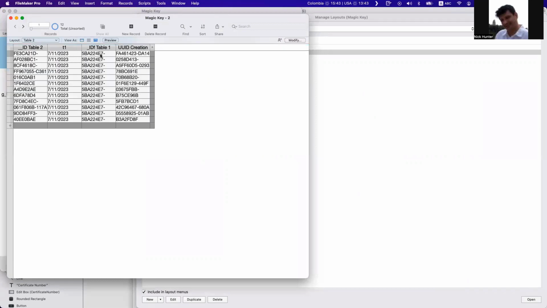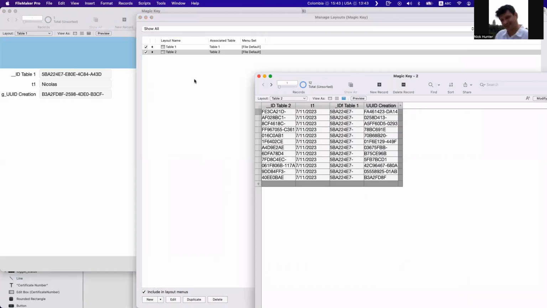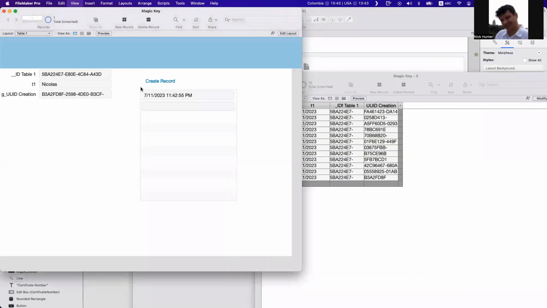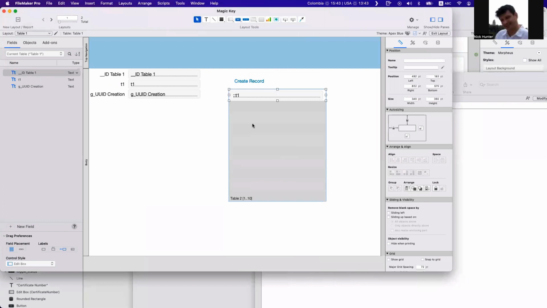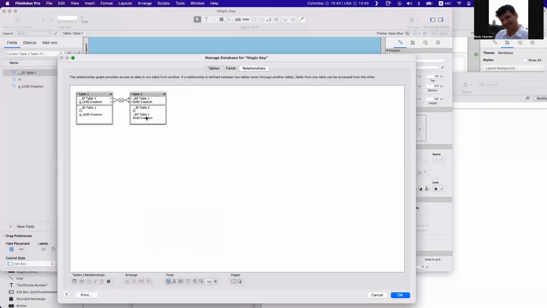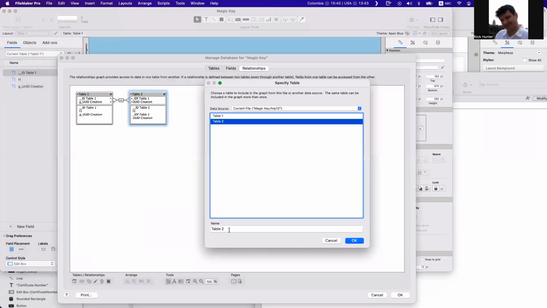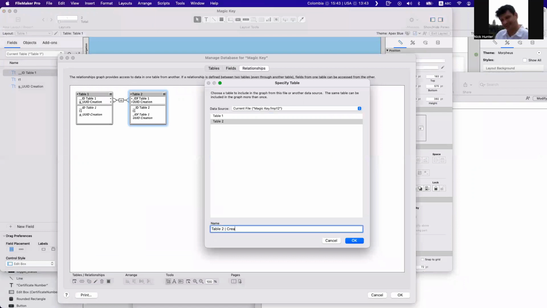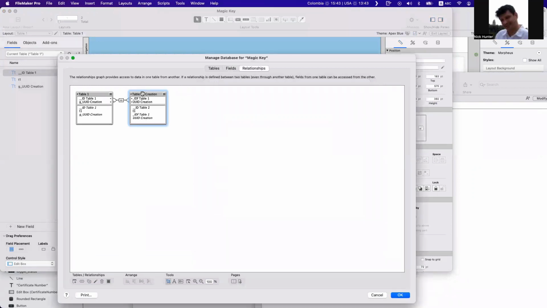T1, table 1, table 2, creation. Why is it not showing it? Why is it showing only one? Oh, sorry for that. That's my bad. This is table 2 creation. This relationship is only for creation. Now I need another relationship, a simple one, to show.